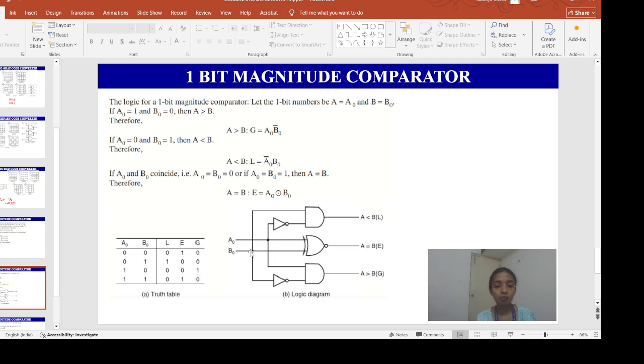Now, on the input side, you write two inputs, A0 and B0. On the output side, we'll have three outputs, L, E and G. Now for each column, we have to check where we are getting 1 and express it in terms of logic gates. This L is 1 for A0 bar, B0. So you perform the AND operation between A0 bar, for which we have used a NOT gate, and B0.